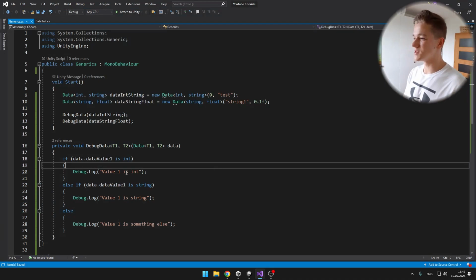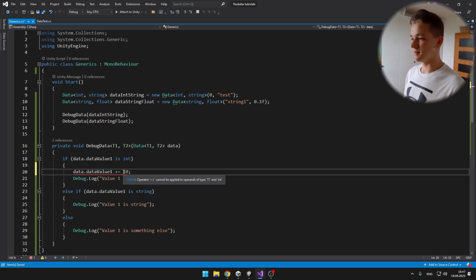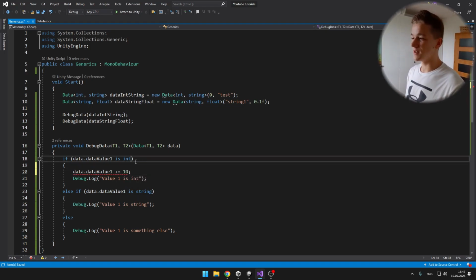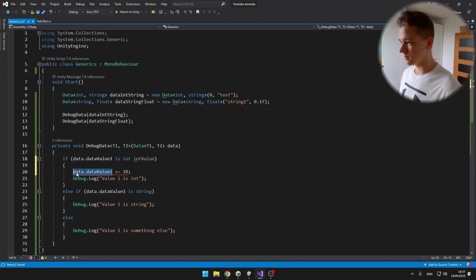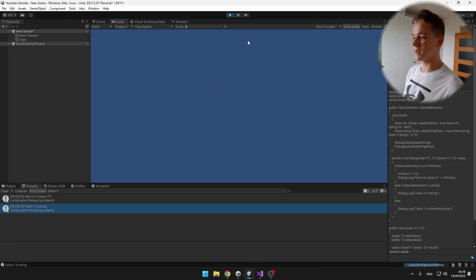Now, if the value is, for example, an integer, we might want to do some math with it and so on. So you might be thinking that you can just do data value, for example, plus equals 10. But we are not able to do that. Instead, when we are checking if it is an integer, we need to create a new variable and then we can modify that value. So like this, if the data value 1 is an integer, it will add 10 to it and then debug log the value. Yep, that's working correctly.